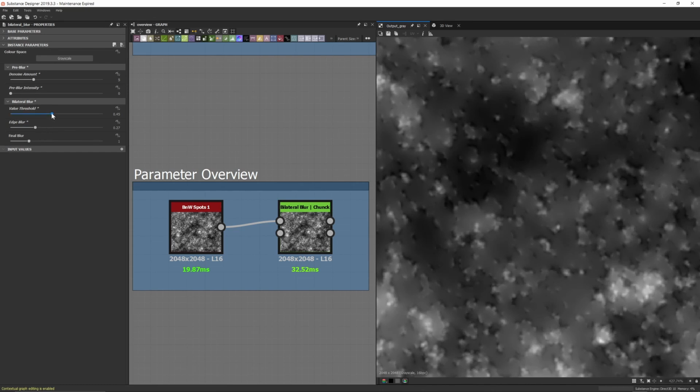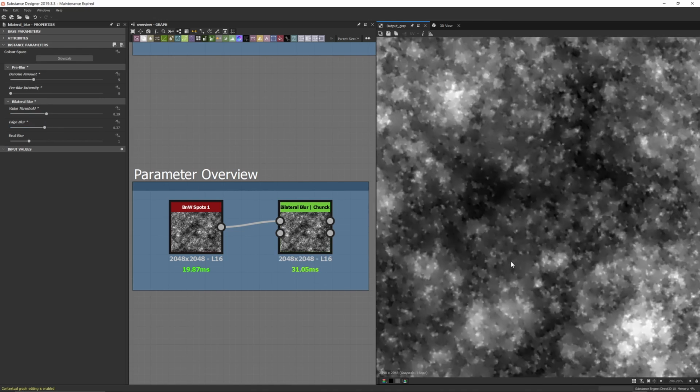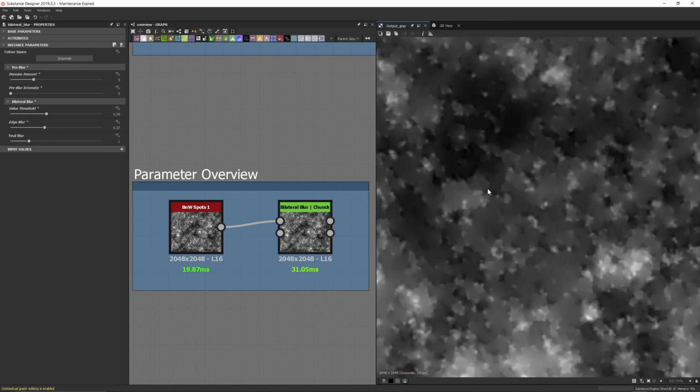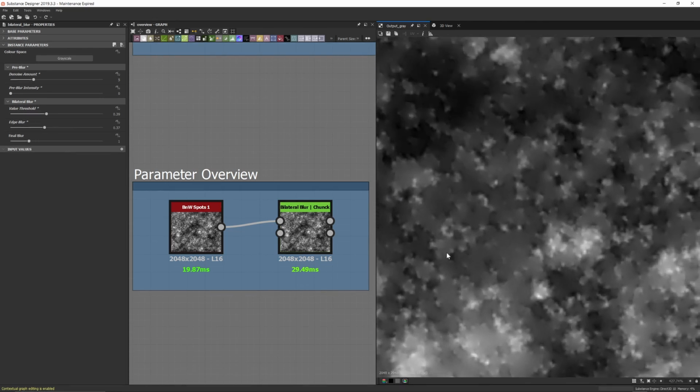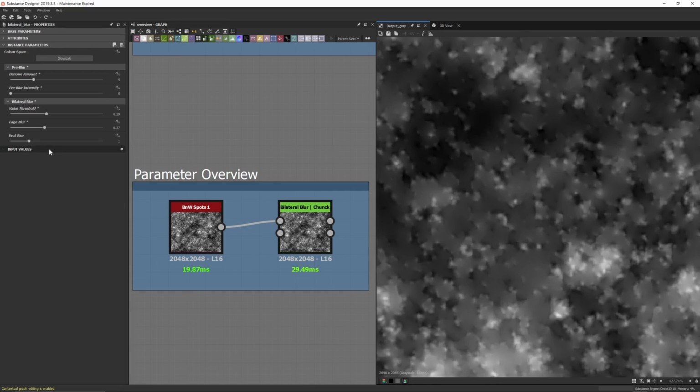You may need to turn your threshold down and then bring your edge blur up, depending on what it is you're actually working with here, so that you're getting a nice height map with nice edges. And then finally, the final blur slider, as the name suggests, is the final output blur of these pixels that we can see in our 2D view.